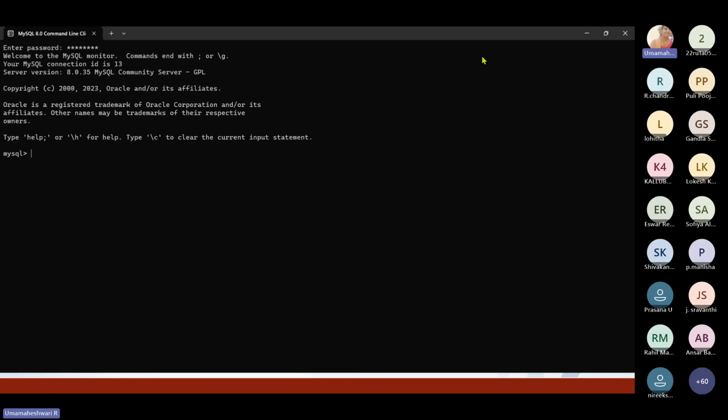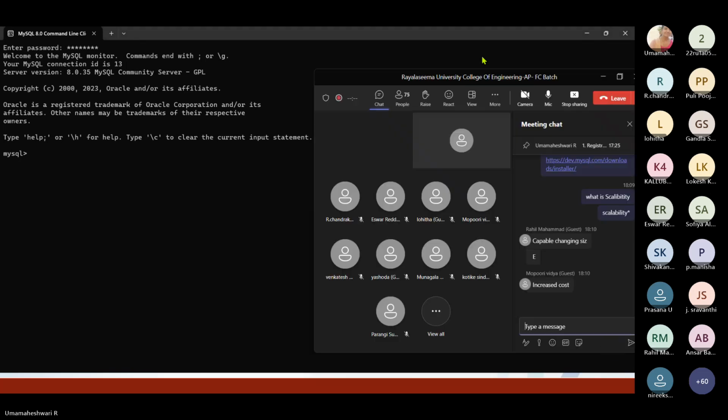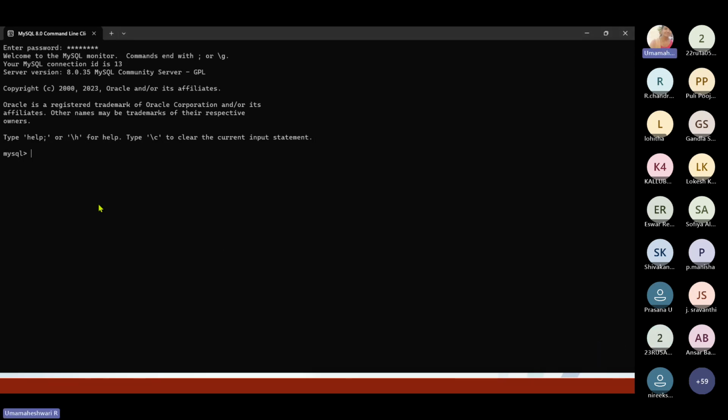So how can we create a database? Do you know the queries? If not, we can continue. Don't know, right? Anyone knows how to create a database, how to create the user? No idea? Okay, let's see. So to create a database, before that, create database and your database name.